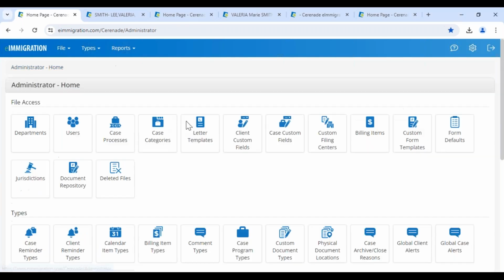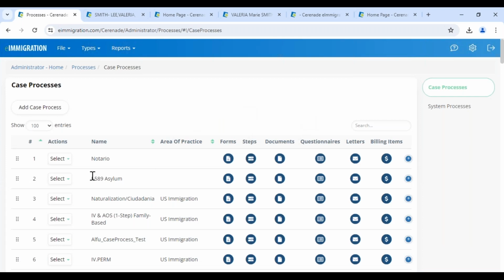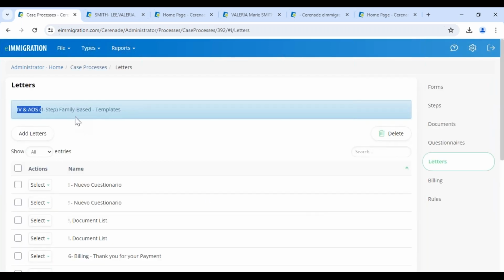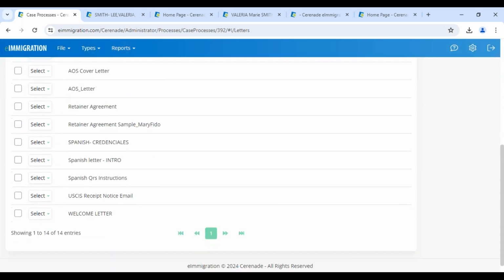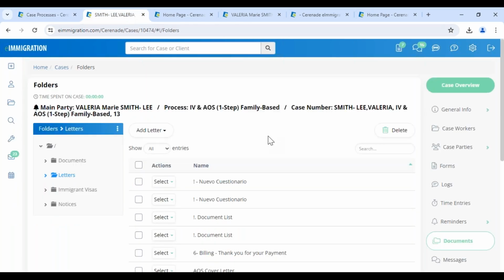Anyway, what I was saying is that if you go to your admin and click on case processes, you could also customize which letter templates are linked or associated to the specific matter. So just click on letters, which is the envelope. That way, when you open, let's say, an adjustment of status, you know exactly which letter templates you should be using. Okay. Now, let's talk about putting together the package.